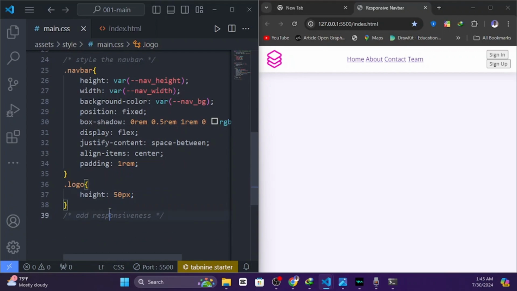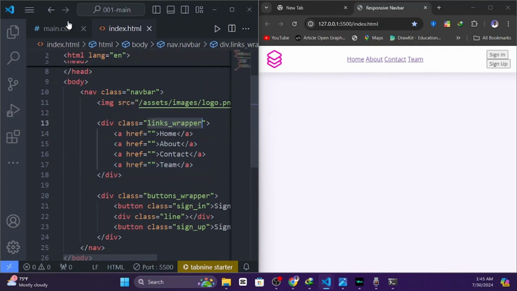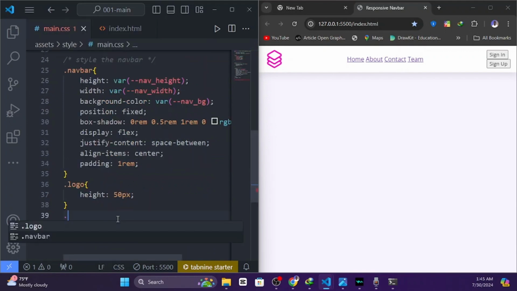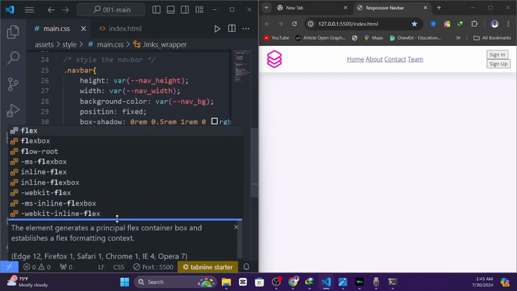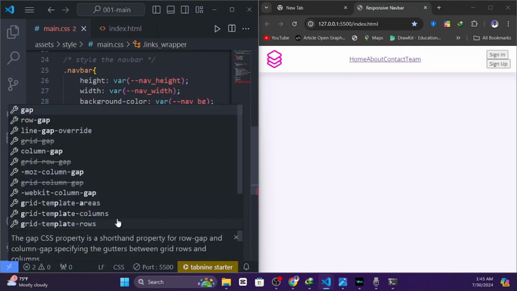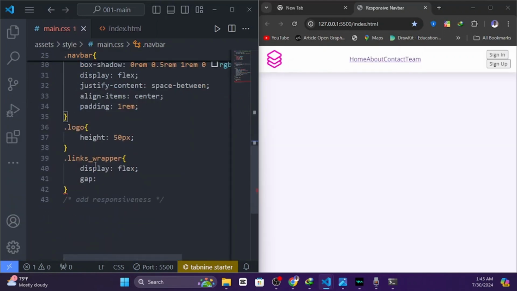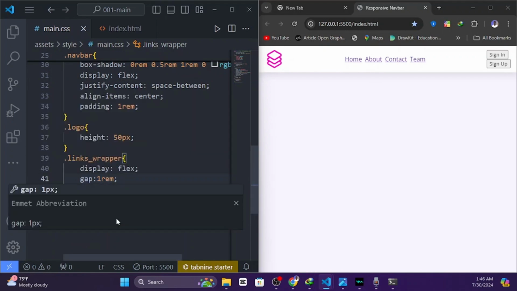So now let's start designing our links. First we have the links wrapper. If we come, we'll have a wrapper over here, which is just to wrap the links. So I'll simply grab the links wrapper. Then I can have the display of flex. Then if I write gap, since it's a flex element, I can use the gap over here. I can have a gap of 0.5 rem, but I'll have spaces between them, so let me increase it to maybe 1 rem. So 1 rem. I think 1 rem is okay.